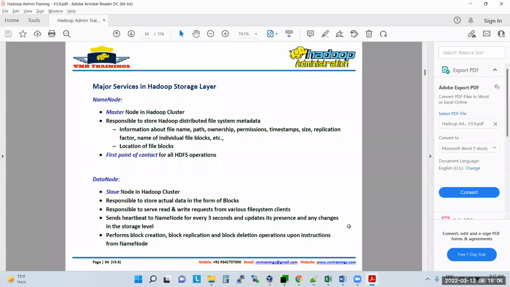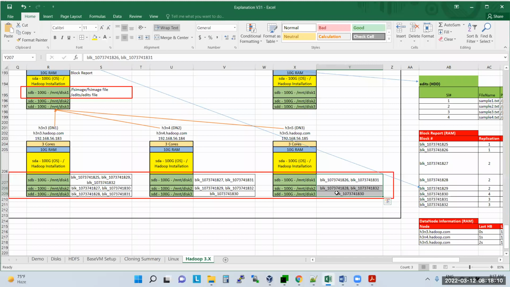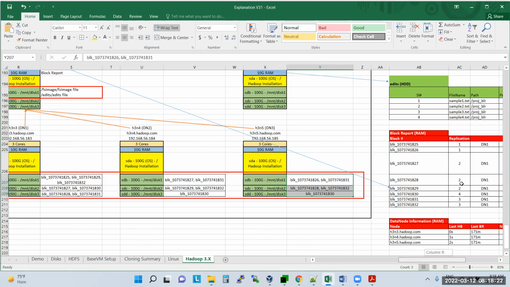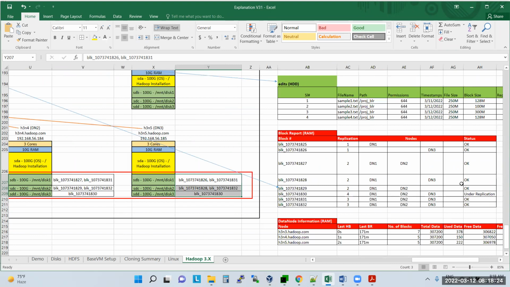Once it is back up, it's going to compare with the previous state. Immediately it will tell, hey, name node, I am back, so I have these blocks with me, please update my numbers. Immediately name node will update. When name node updates these numbers, now this has become over replication. Got it?